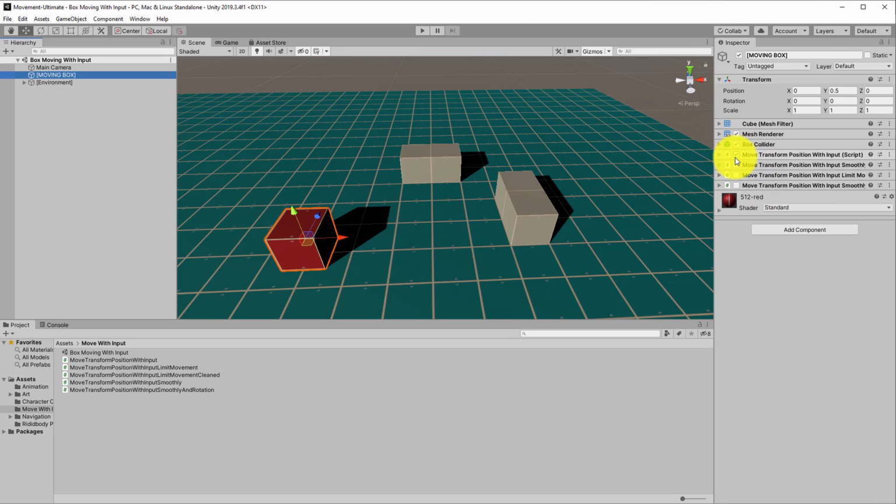Only one of these scripts is enabled though, with this little checkbox. All of the rest of them are off, and we're going to cycle through these in different parts as we talk about different types of transform-based movement for our cube. The first one is called Move Transform Position with Input. Let's open up the script and see what that looks like.